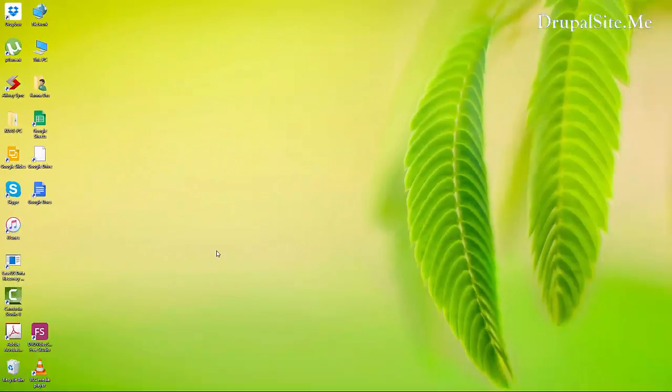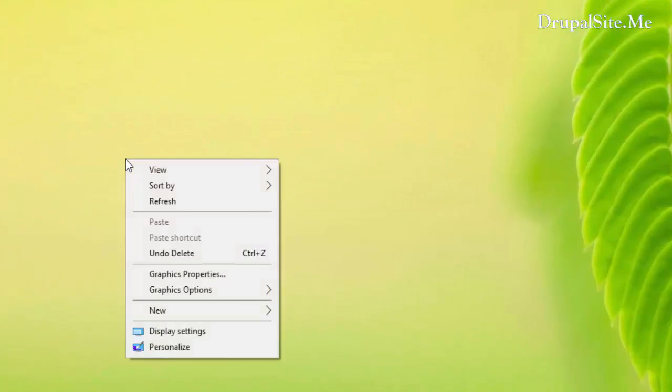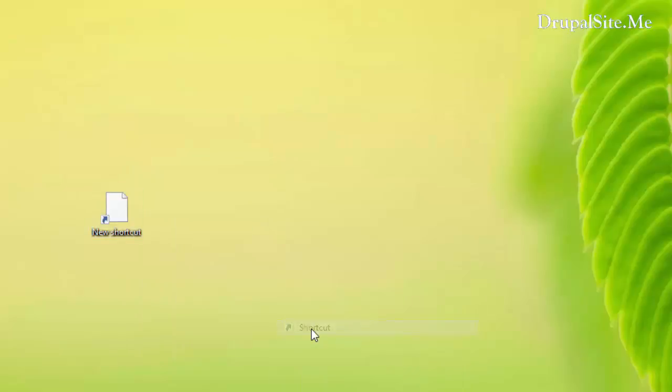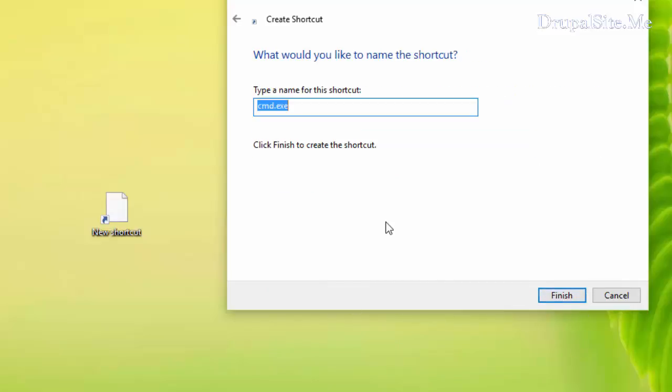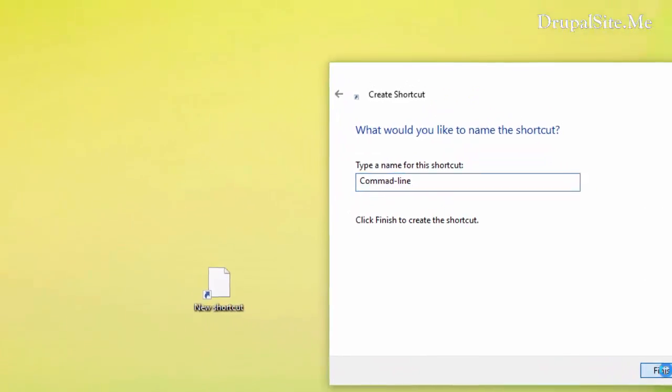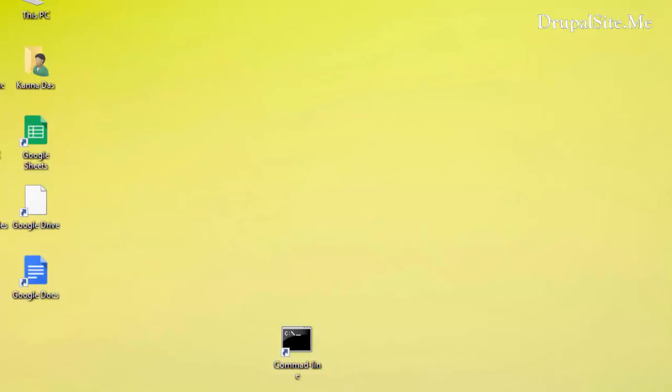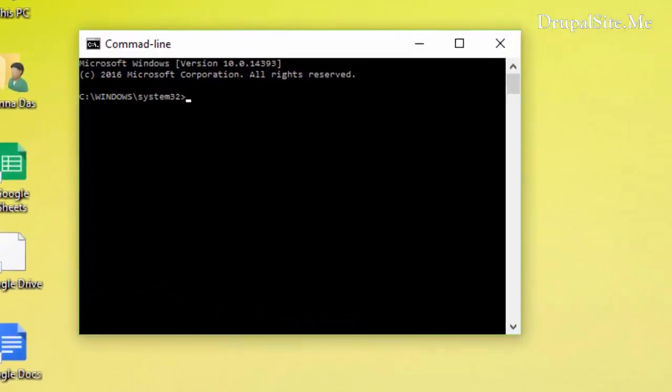For easy access, you can also create a shortcut on the desktop. Just right click and say new shortcut and type in here cmd.exe, that is the program. Next, and type the name. Name is command line. Finish. So that is the shortcut. So when you double click on it, it will open.